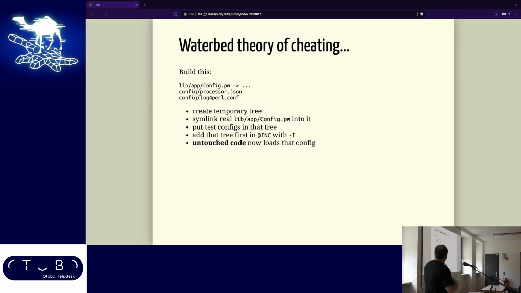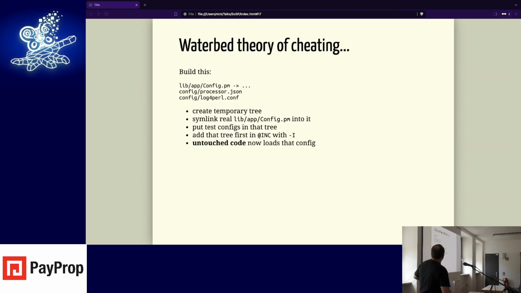I build a private little tree in a temporary directory that contains lib at config.pm, which is a symlink to where it really is in my checked out thing. At the same level, I write out that processor JSON file with the database parameters changed. I happen to write out a Log4Perl config because I know what the next slide says. So I create my temporary tree. I symlink real app config into it. I put the configs in that tree. I make sure that tree is first in @INC by invoking the script with -I on the command line so that that goes first.